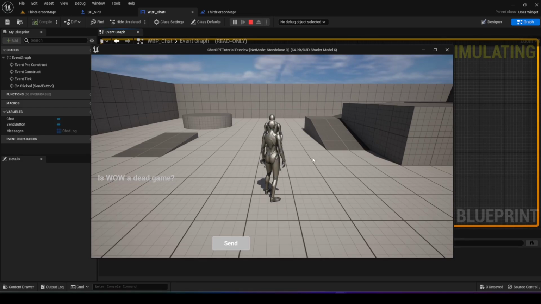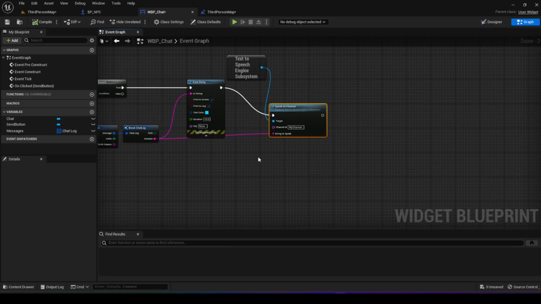Yeah, so that's a bit of cope, but you can see that it's working properly.